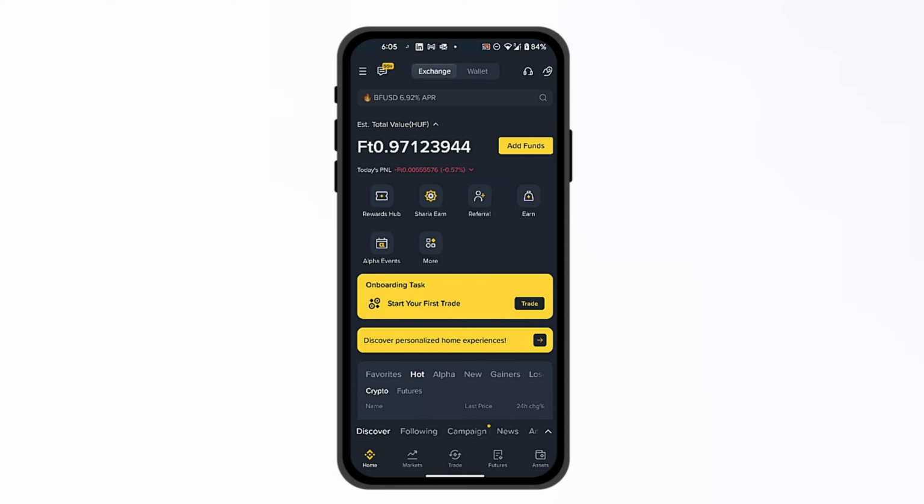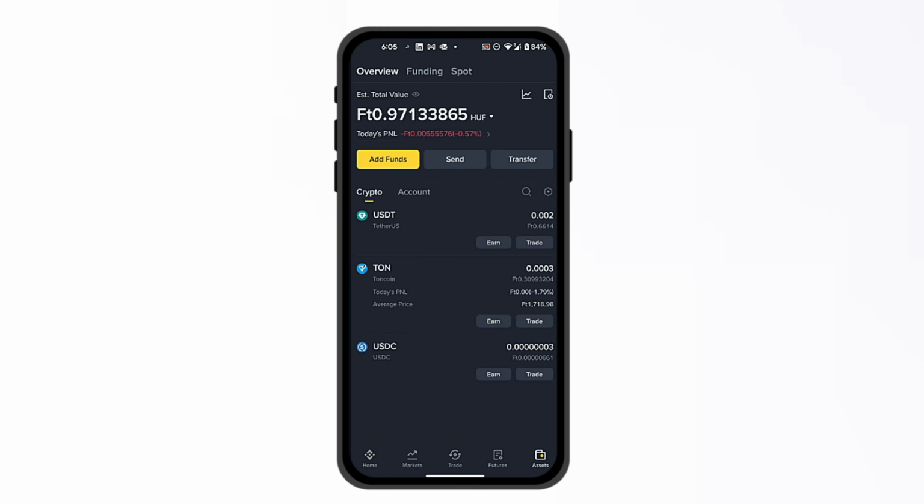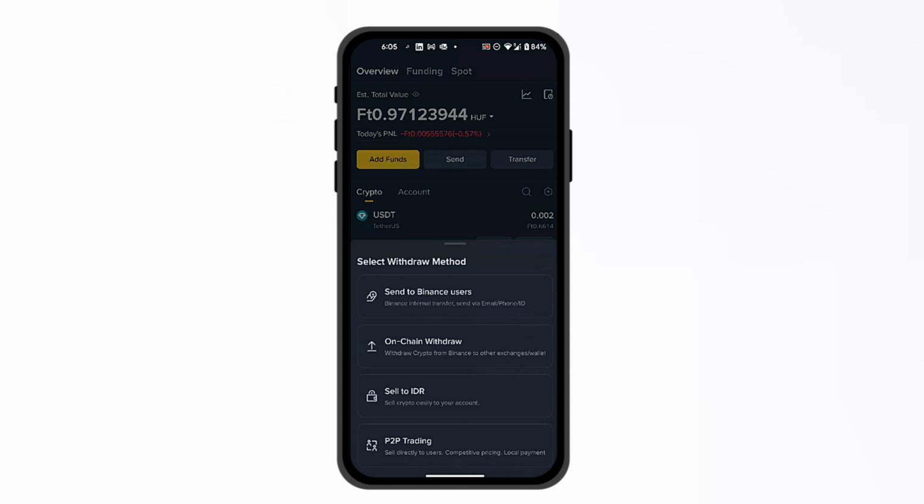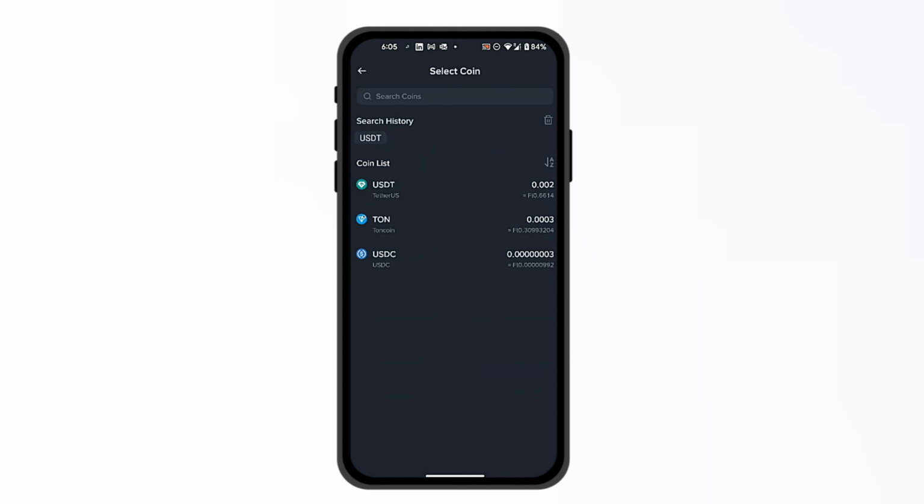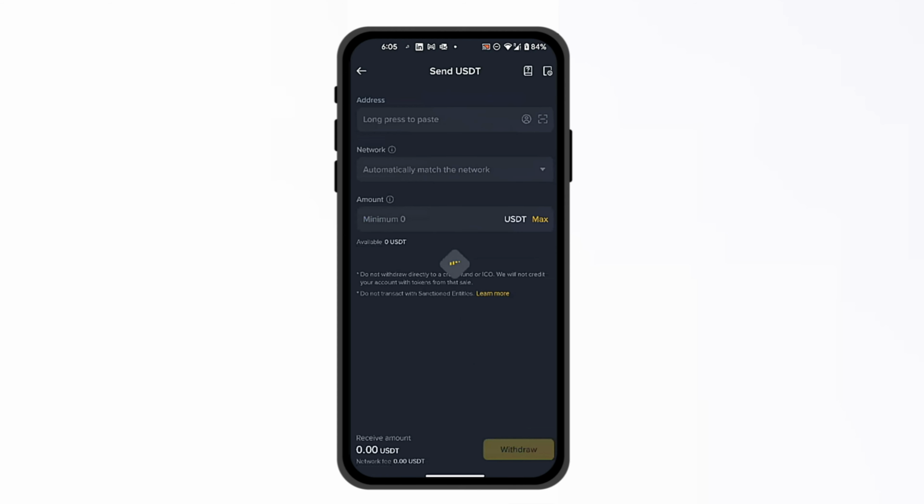Now, simply all you have to do is open your Binance account, as you can see right here, and under the exchange section, go to the assets on the bottom right. Now from here, we're going to click on send. And then from here, you're going to click on on-chain withdraw. Now, once you do that, you're going to select whatever currency you might want. So for example, USDT. And then from here, it's going to wait for the address and the network section.